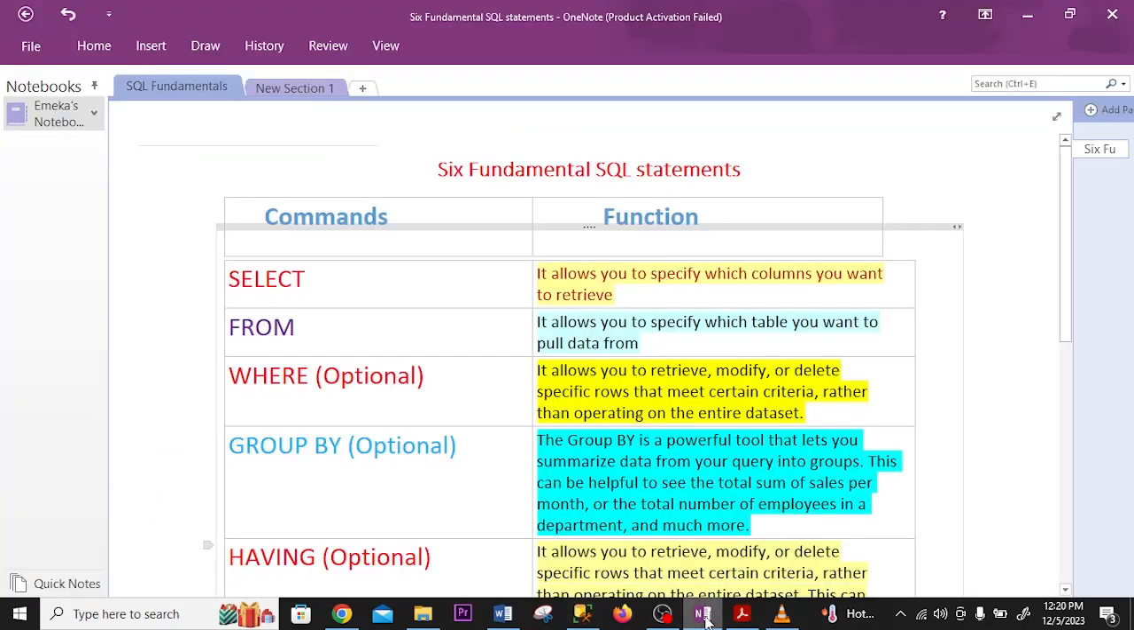The next one is the where statement. It's optional. It's not all the time you use it, but it allows you to retrieve, modify, or delete specific rows that meet certain criteria rather than operating on the entire data set or table. So it depends on the requirement.